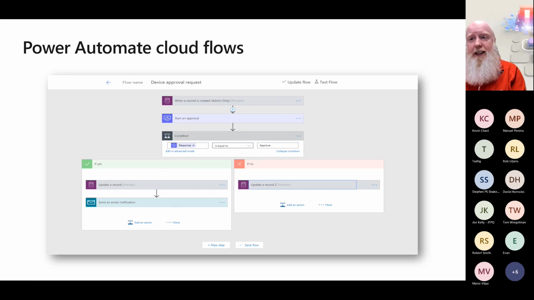And a cloud flow looks like this. It always starts at the top with the trigger. So this has got when a record's created. And we're going to start approvals. Now, approvals, one of the things you need to understand. Approval is the ability to say, I need this expense approved, or I need this request for a device approved.